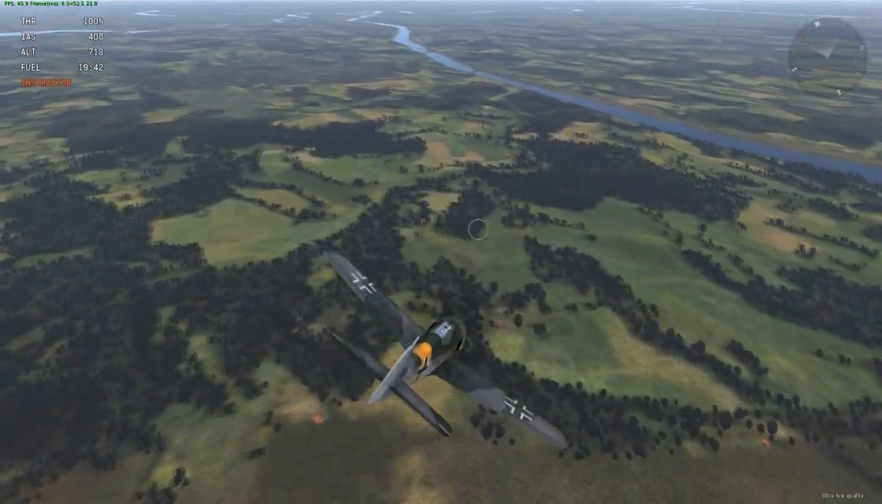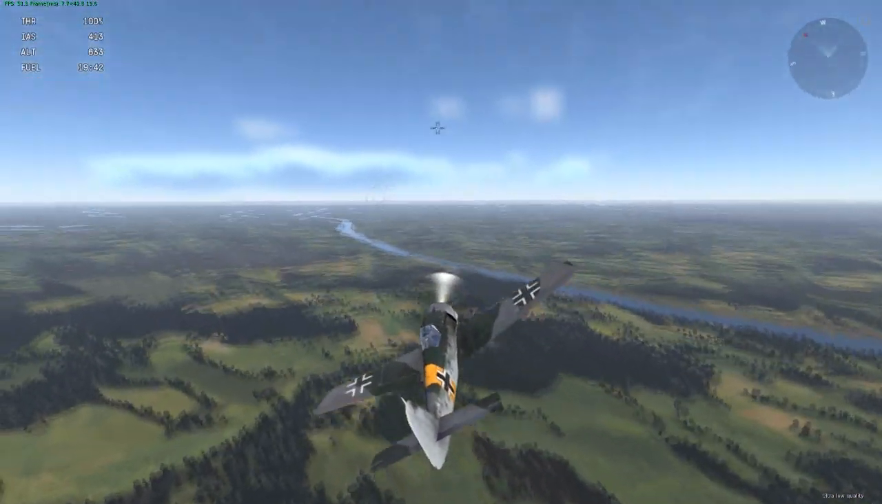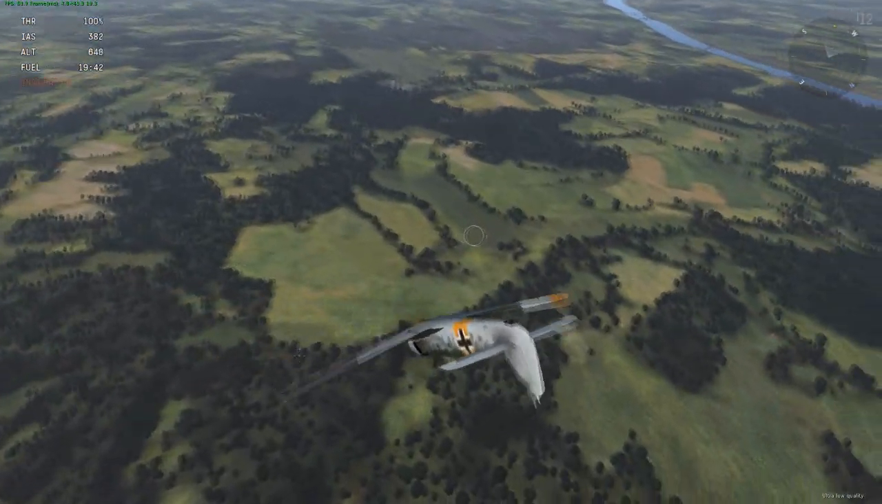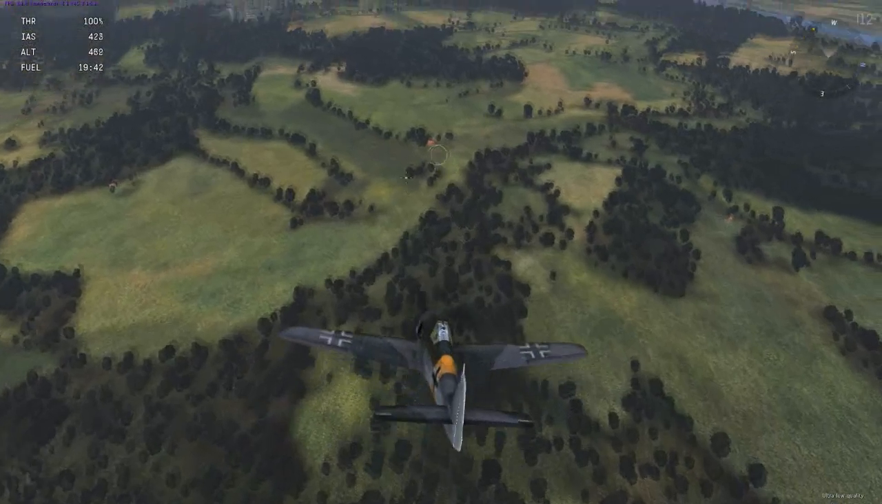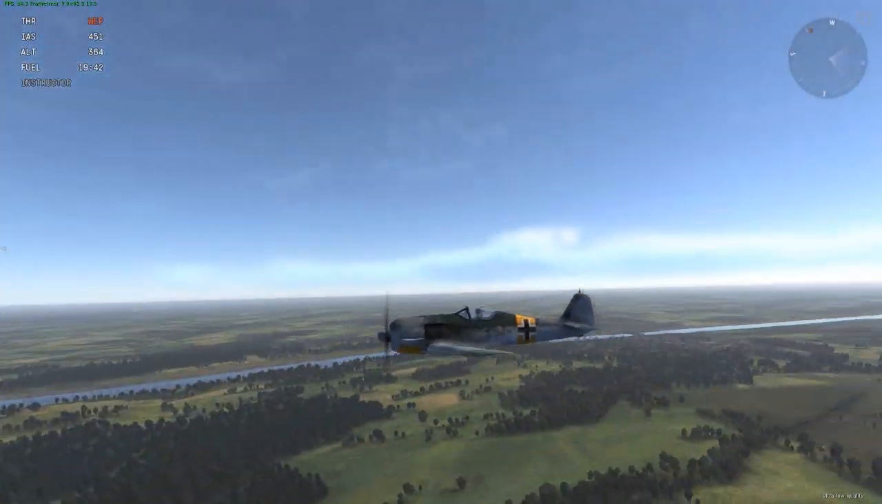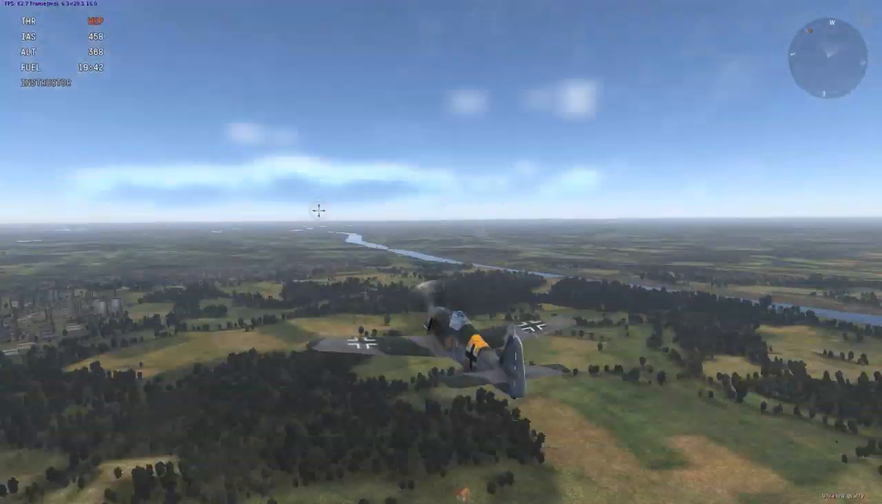As you can see, it's all commanded by keyboard. It's not a very fine control. You can't really fine tune the maneuvers you do because you don't have enough control.